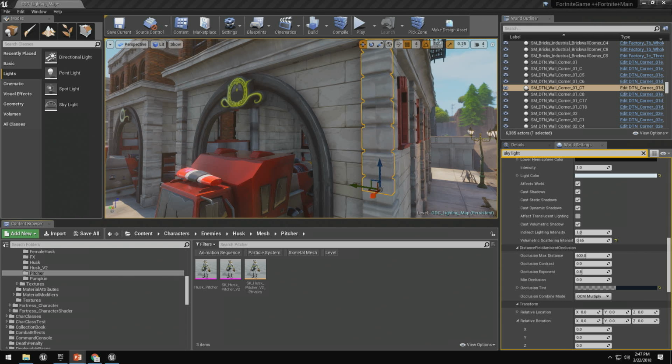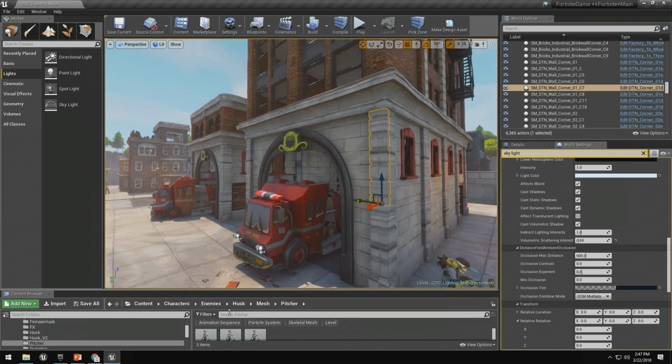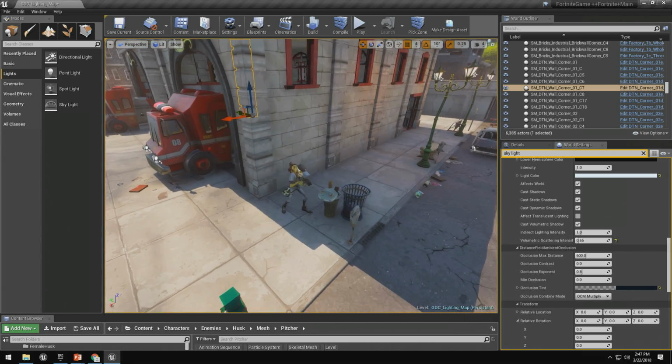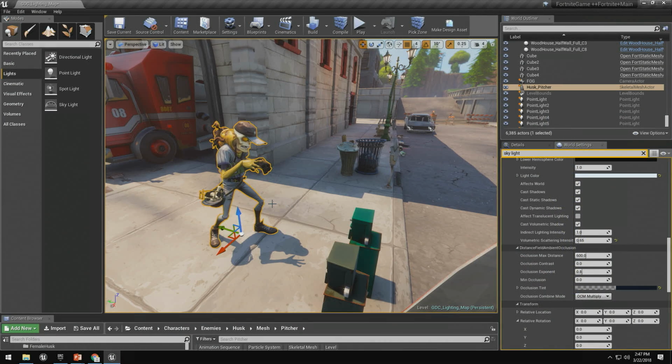Okay, so up to this point, we've done a lot of talking about static objects, distance fields, things which don't move, but what about characters? So for characters in Fortnite, and I got this little Husk character here to talk about this, we use capsule shadows to help calculate our shadows. And to show you kind of what those are, we got this Husk guy who right now is using standard dynamic shadows. You can see that his shadow is highly detailed. You can see his fingers and parts of his little baseball helmet down there reflected very well in his shadow.